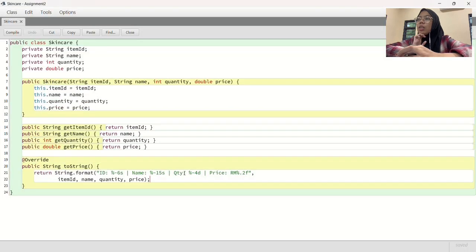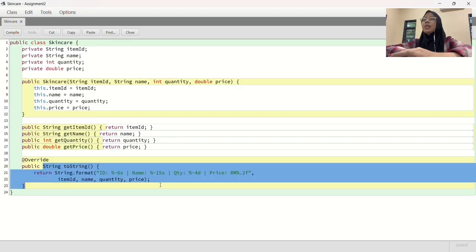Firstly, let's look at the object class, which is Skincare.java. Here, I have defined the properties to identify each item in my inventory: the item ID, the product name, the quantity in stock, and the price. I also included a toString method at the bottom to easily print and display the item details nicely on the screen.